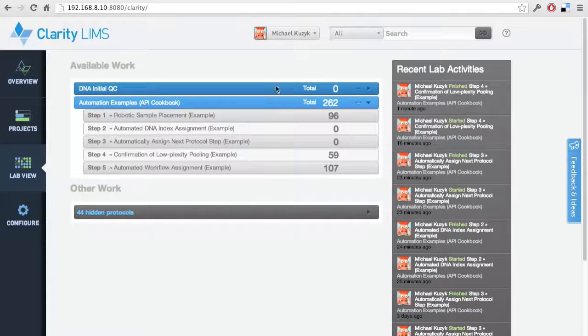I want to draw your attention to the DNA QC protocol that I have on the dashboard that has 0 samples in it right now. So let's begin.